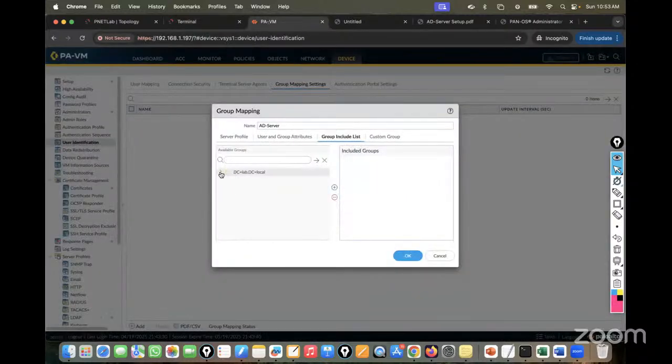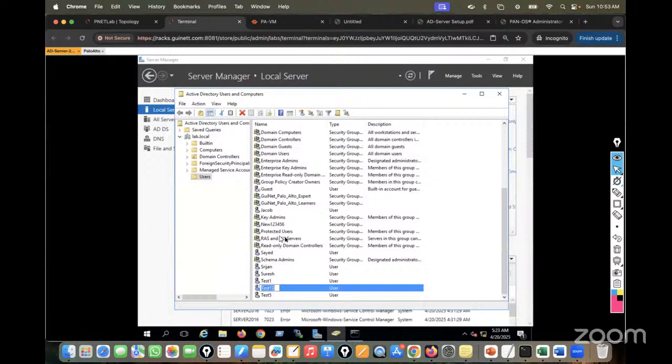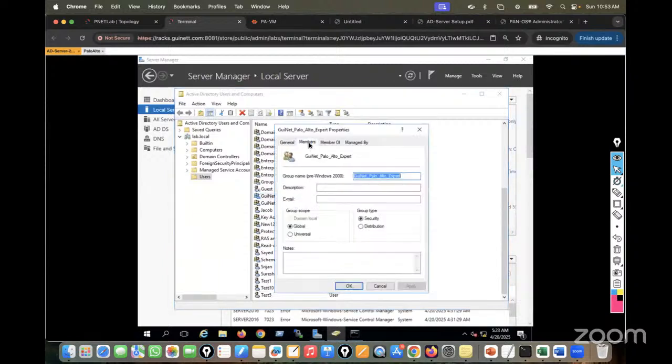So let me do that. I'll just click on it and see, it starts showing the groups. If I go into the users, I'll click on users. You'll probably find this is my group. Where is my group? Yeah, see, this is the Gwinnett Palo Alto expert group we created today, right? So this group is now visible. And how many users do we have in this group? In this group, we have this many members.